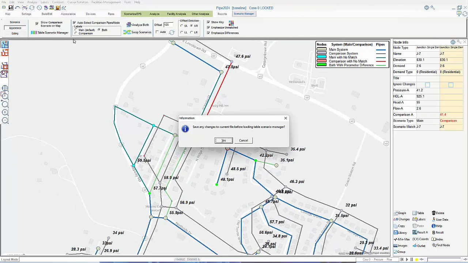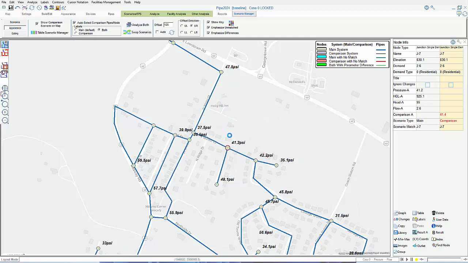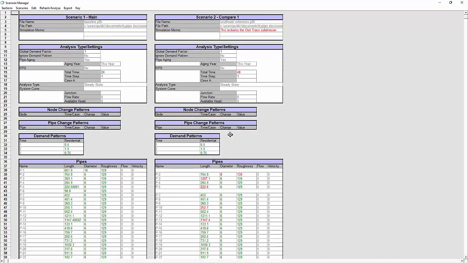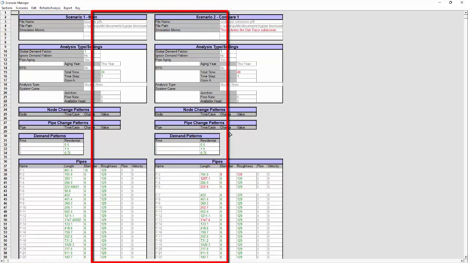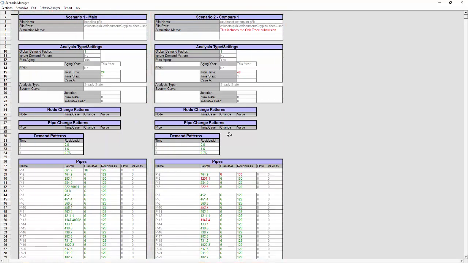This again requires us to save the main scenario. Whenever you move from the map view to the table view, you will be prompted to save the main scenario. Upon opening the table view, we see the main scenario on the left and the comparison scenario on the right. We could load up to 4 different scenarios within the table view, and if we did, we could scroll to the right to see the additional scenarios.